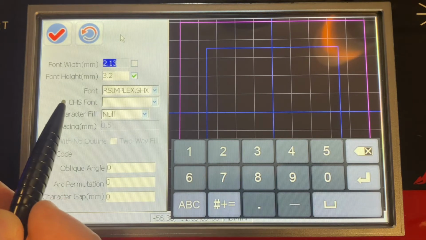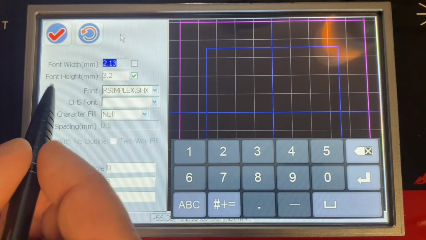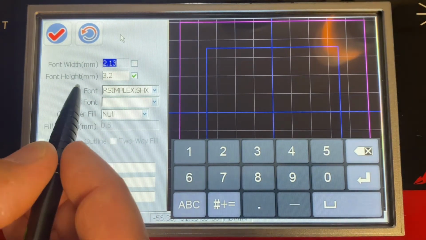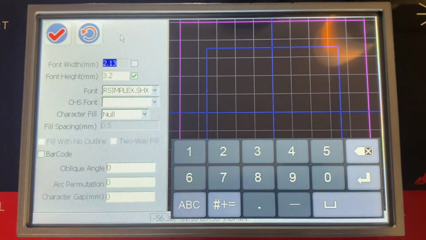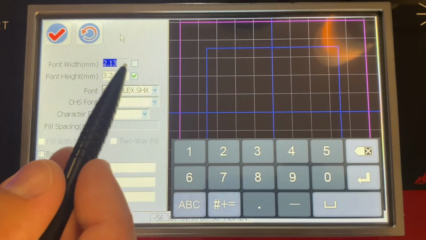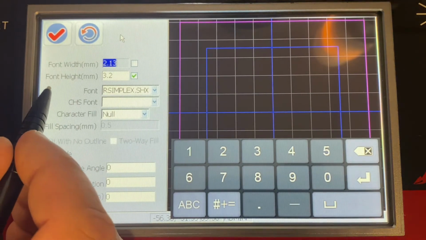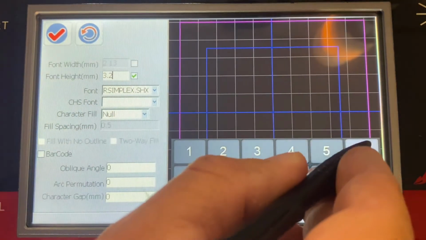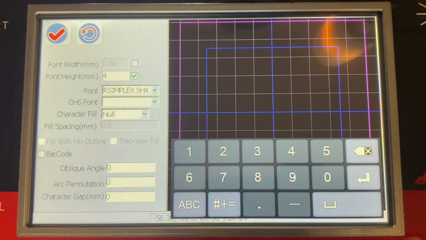First is our font height and width. You'll notice we have a checkbox next to each. If we only have the checkbox next to font height selected, it will auto scale your width. Most of the time I'd recommend just leaving that as this generic setup here. It'll make sure your characters look nice and proportionate. So you'll see if we adjust our height, that width is automatically adjusting with it.